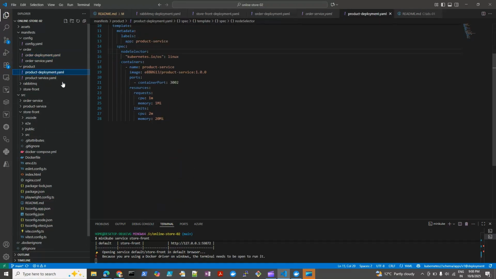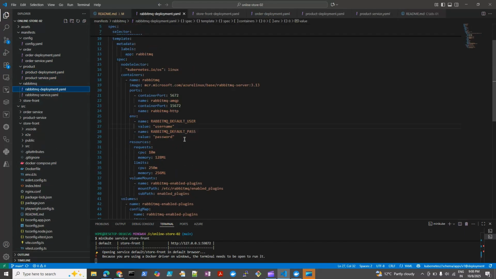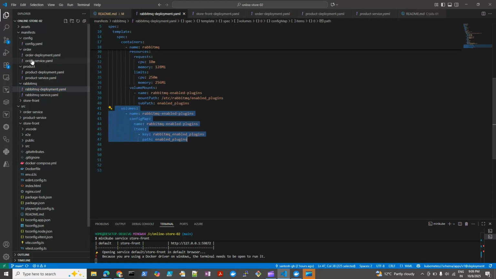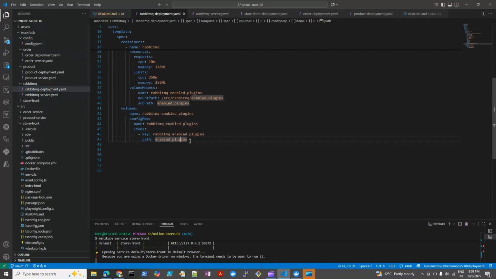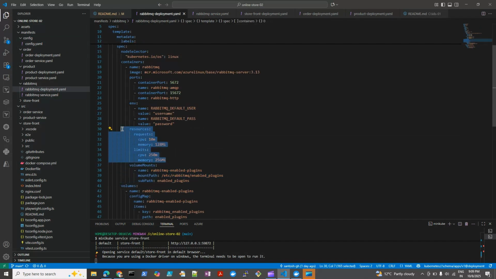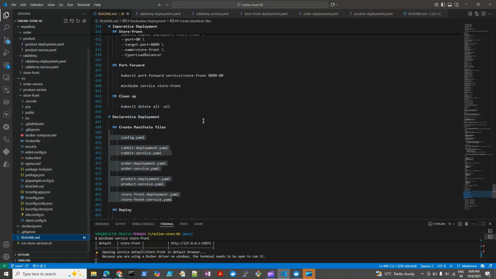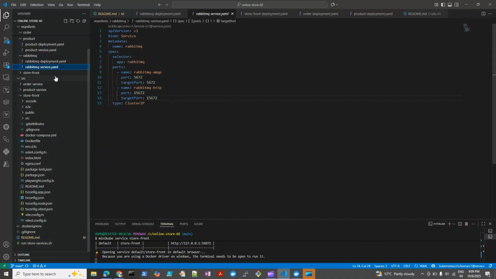Similarly, we have the product deployment and product service, and this one is for RabbitMQ. Here you can see the volume. What we created in this config is referred to here as a volume, and we are mounting it like this. This is for memory, how much we are allocating to the pod. These are the environment variables for RabbitMQ, the username and password, which we also mentioned as environment variables when creating it the imperative way.